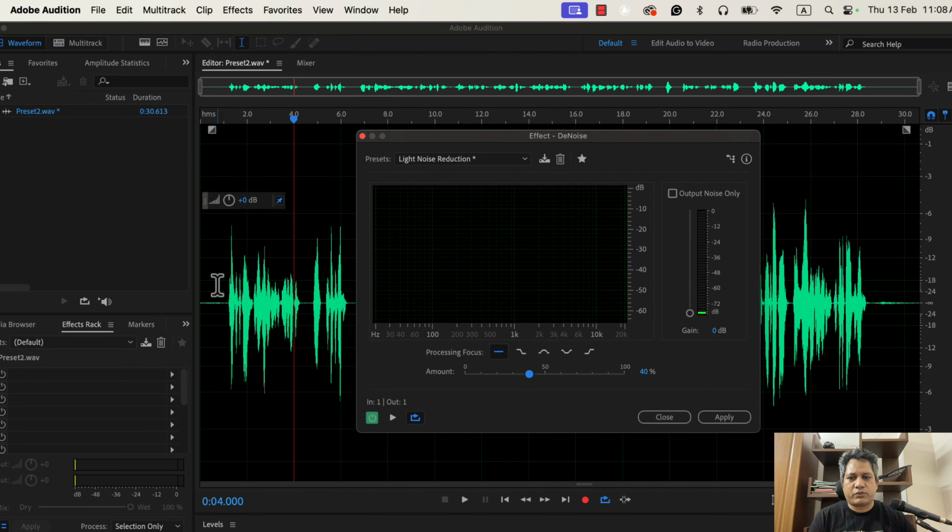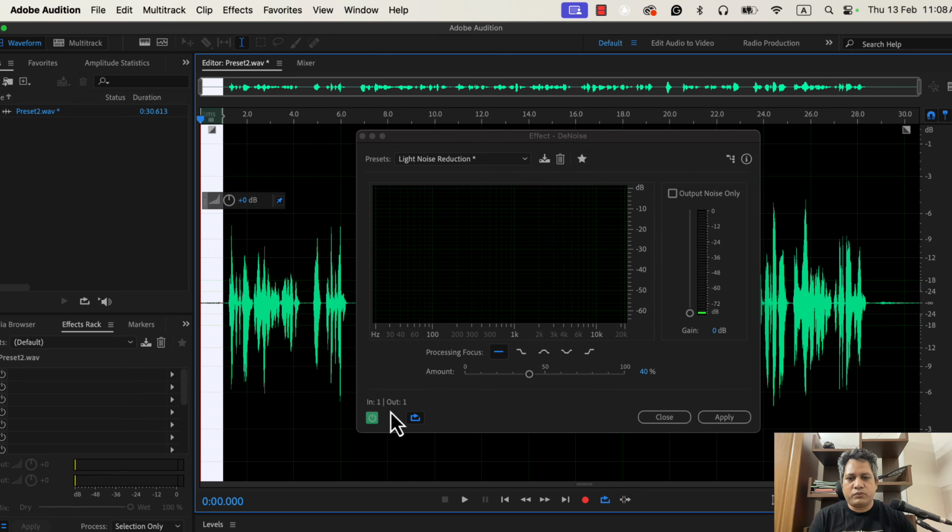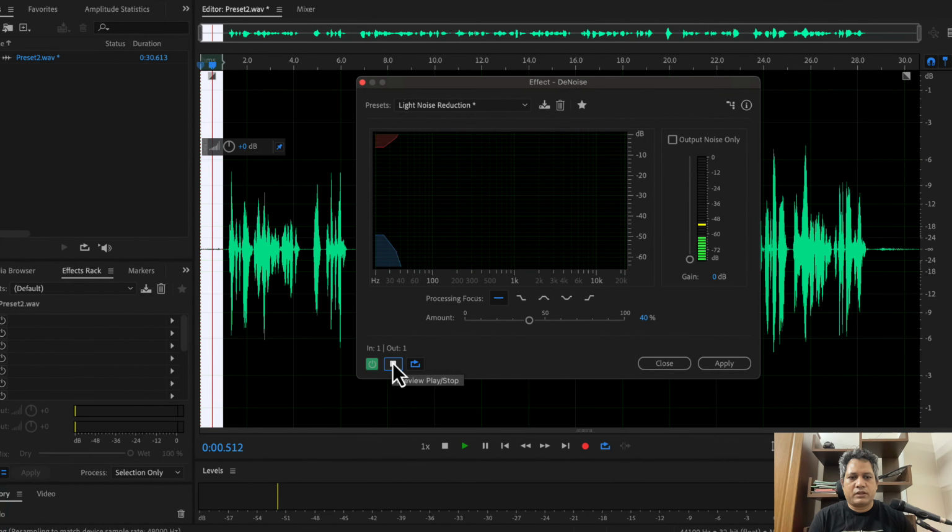And when we do that, we can actually preview how effective this noise reduction is. If I now adjust the slider, if I increase a bit, then you can see the noise is almost gone. But with too much noise reduction, the recording quality also can degrade. So I'll set it to 40%.